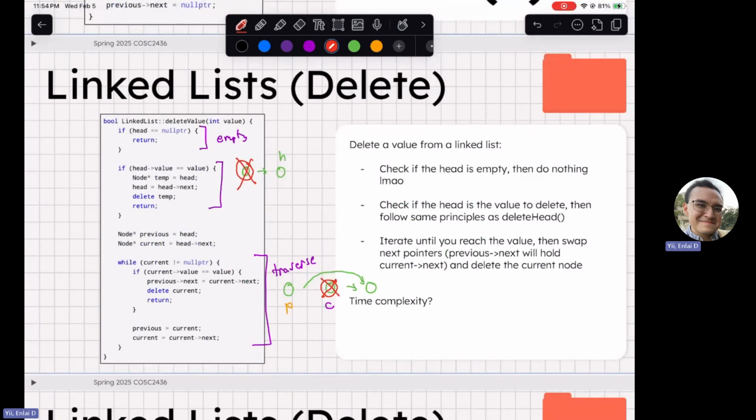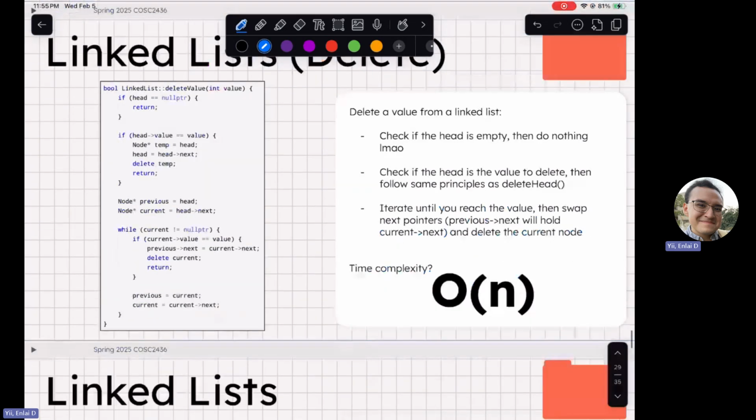So again, we're traversing. If the head is the value itself, that's O of 1, basically the same time complexity as deleting at head. But here, we're always traversing through the list itself. So if we go from 0 all the way to n, this little while loop right here will take O of n. And since the O of 1 constant is just 1 itself, we can just state that my time complexity will be O of n again. Wow, really strange. But congratulations, you've done it. You've reached all the way to the end of a linked list. And see, we have O of n.